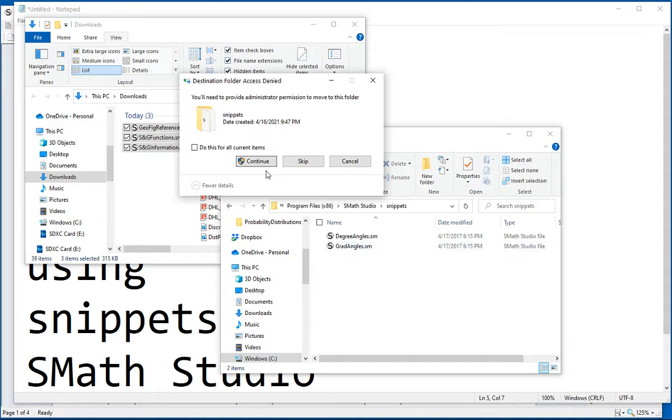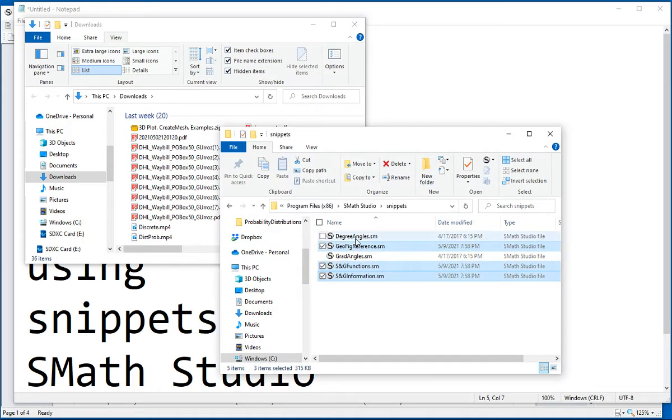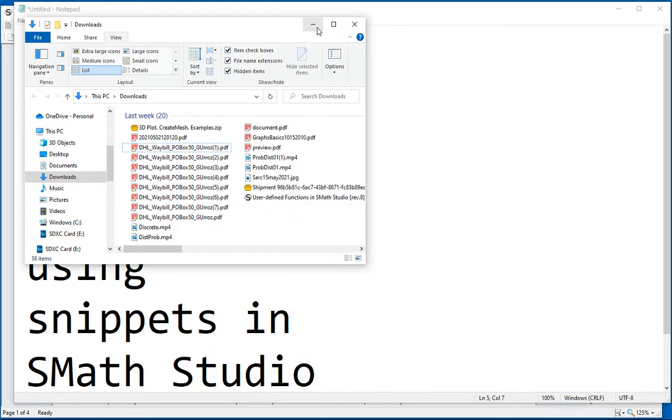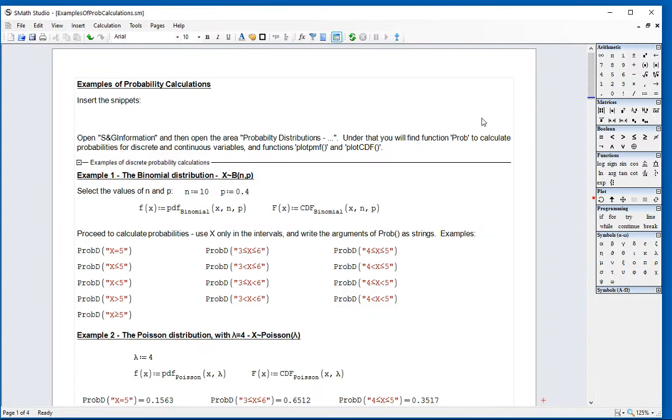They're going to ask you to provide administrator permission. You have to click that 3 times, and now you have those 3 new files in your snippets folder, and we're ready to use those snippets. I have this Math Studio file, and the first is for those examples of probability calculations.